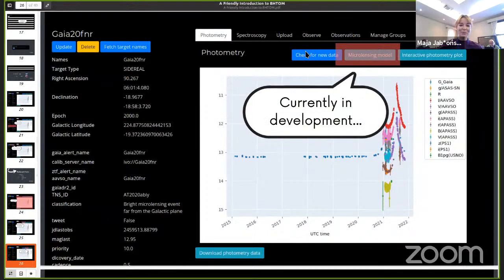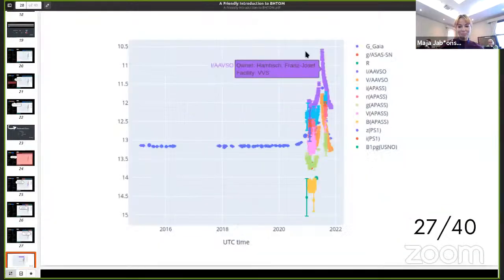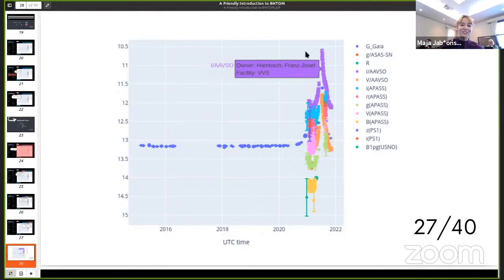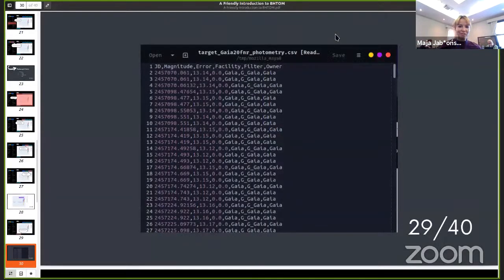This is a feature that is currently in development, but stay tuned, since we are about to add a microlensing model, or models, to this target based on the existing observations. And this fancier interactive photometry plot can't be directly in this dashboard, since sometimes there's really a lot of data, and it just takes a while to render, but you can access that, and then you can see all the extra information, such as the owner or the facility, and of course do all the things such as scrolling and zooming in. And of course, it is very necessary to have this feature and to be able to download the photometric data in the most basic CSV for some further processing.